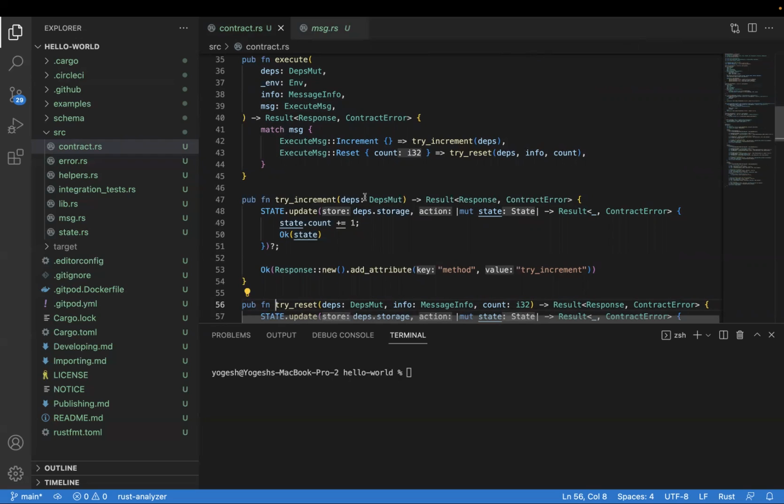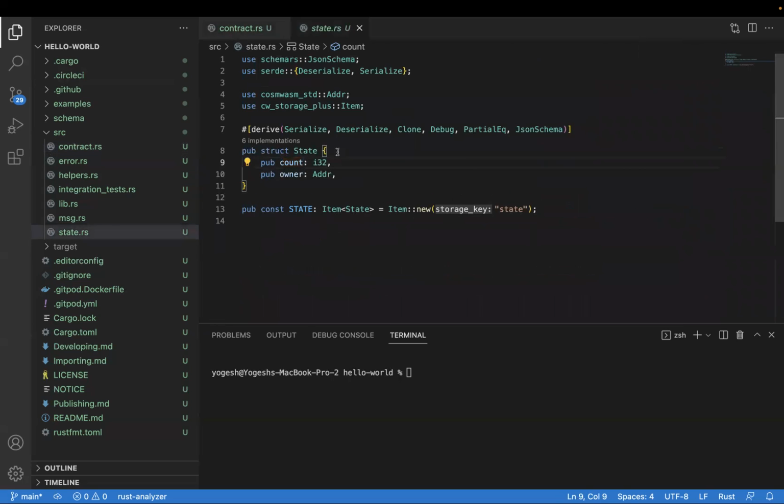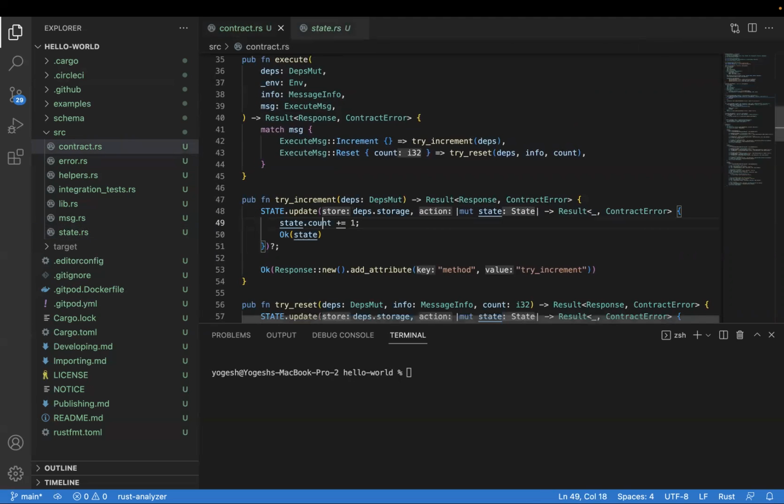I think it's updating the state by incrementing the state by one, which is a count. So state has a count, which is this count, I32 type. So it is incrementing that count.